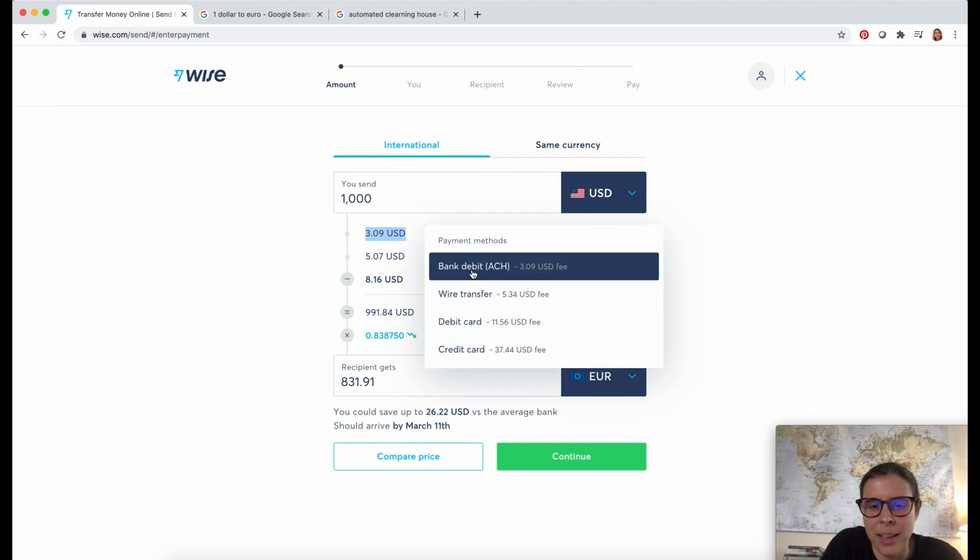You have the bank debit, ACH, otherwise called automated clearing house. It's just a tricky name to say. But this is pretty much the same thing you use, let's say, when you pay your electricity bill and they come and withdraw from your bank account.